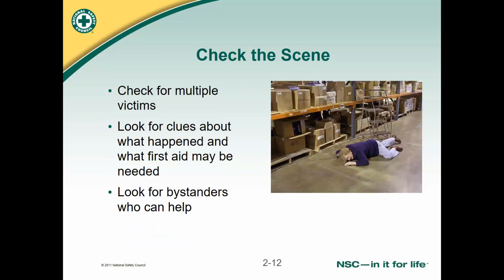So when you check the scene, you're looking for a lot of different things. You just use your common sense, scan the whole entire area, look for possible dangers, what might have happened, and then people who can help. We don't want people to run away just because you're there helping. You're going to need some additional help. People can get on the phone with the dispatcher, people can direct traffic, people can run for supplies. All these things can happen with help.